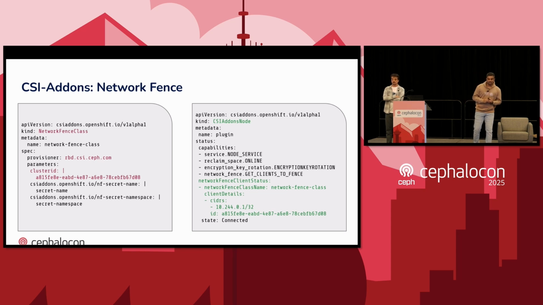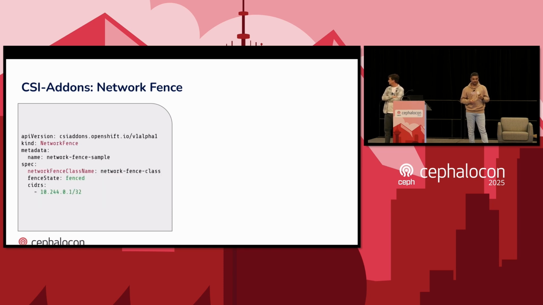And each sidecar will create a CSI add-on node object, and in the status it will update, okay, this is the local IP which is visible at the Ceph cluster. So user will get this IP, and he creates the network fence CR. Then they could do the fencing, unfencing, and everything.